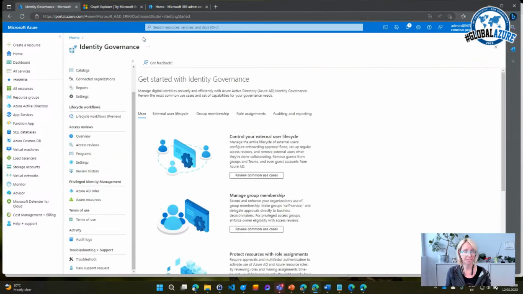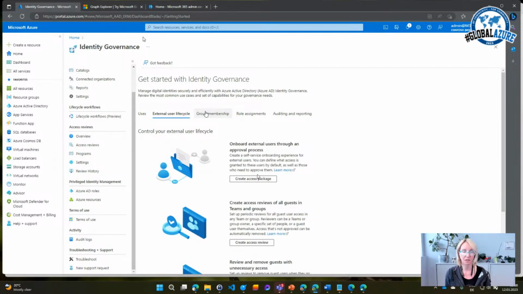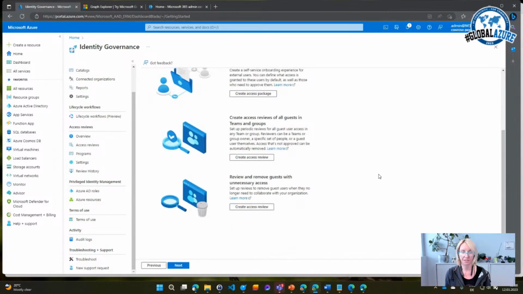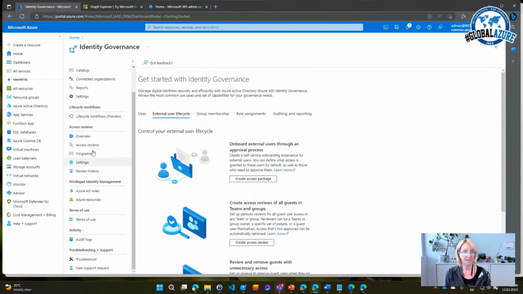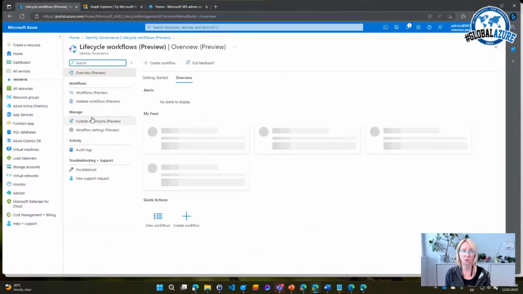So back to identity governance. The last point I wanted to show you here is that you can also walk through some use cases in external user lifecycle. So for instance, you can say, okay, I can remove guests with unnecessary access or anything else, or I can also look at my lifecycle workflows.